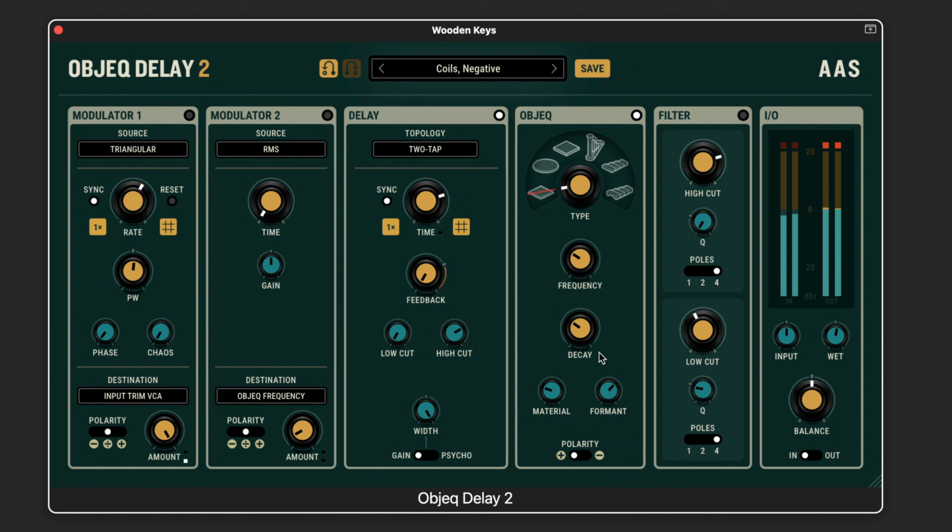And then the formants affect the relative amplitude of the different partials. The minimum value takes the object sound to the edge. And this brings it to the center as we dial it up. I'll set it fairly high so we can get a brighter sound. And then the polarity inverts the frequency response. When we have it negative, it'll produce notches instead of peaks.